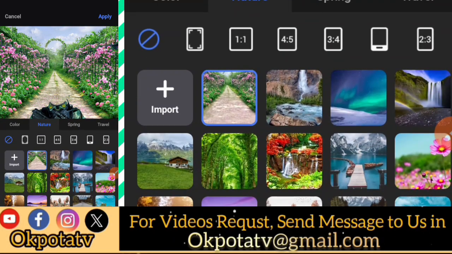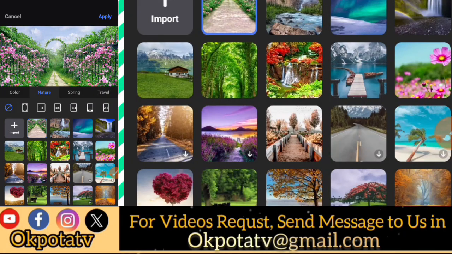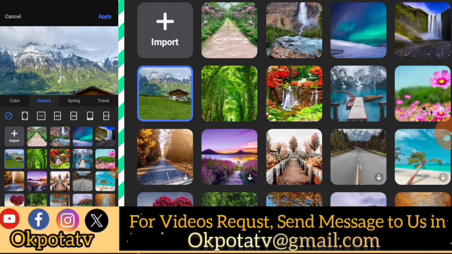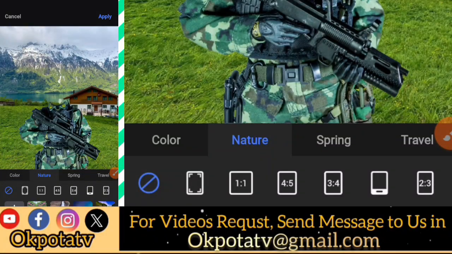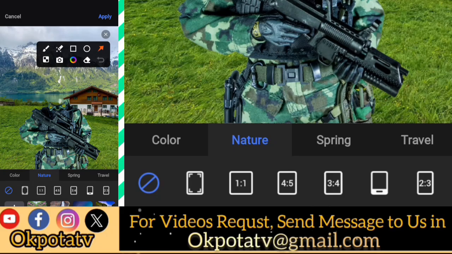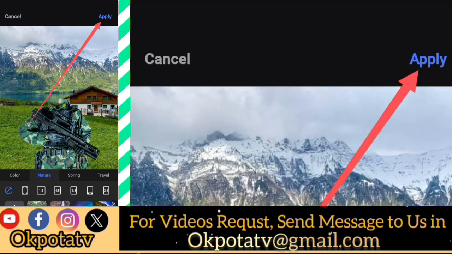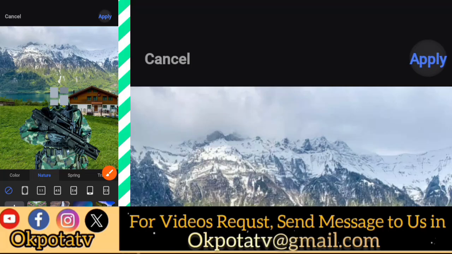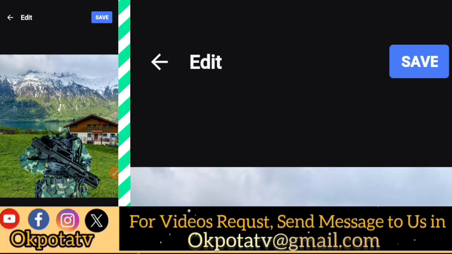Then I'll select another one. I'll try it with another one until you see the one that matches the picture. So you can see, I think this background is okay for the picture. So the next thing you are going to do is that you touch on this apply, to apply the background. You can see I've applied it.